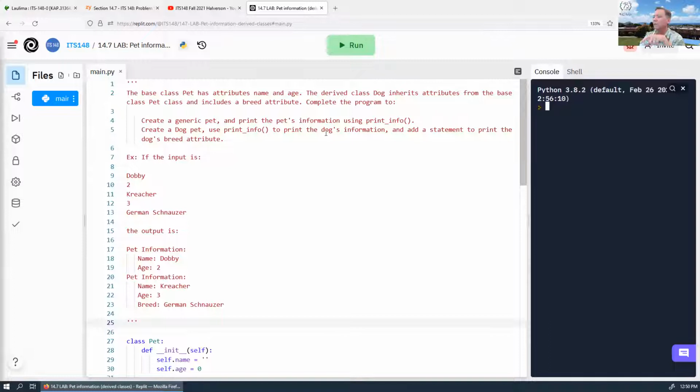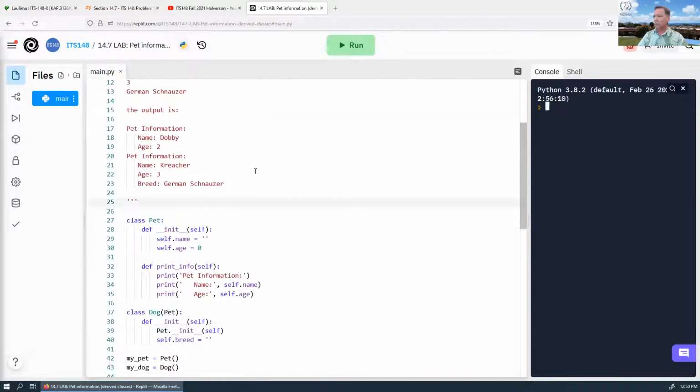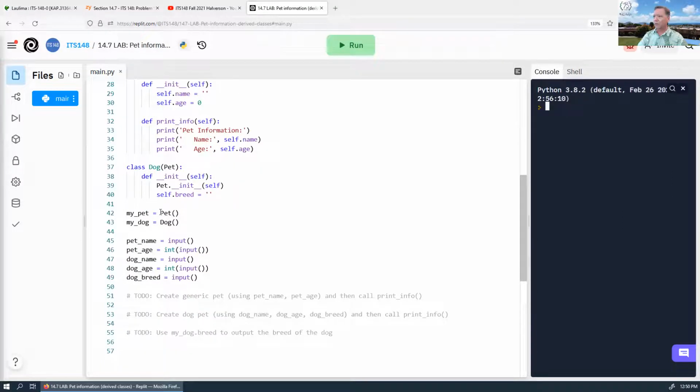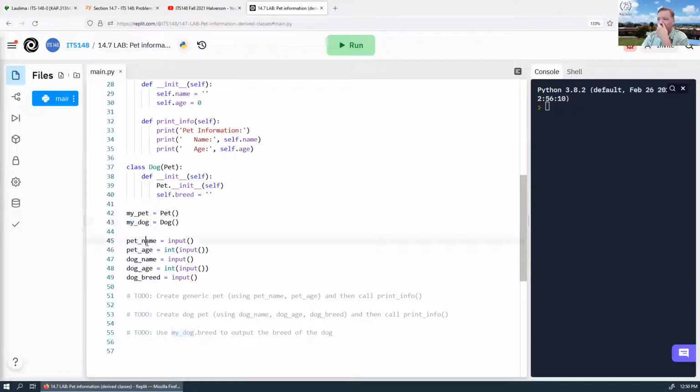For those of you who may be watching this who aren't taking my class and you don't have access to the textbook, this is the description of the problem. Okay, so we're supposed to make it so this works. So the first thing I'm going to do, okay, so here this thing starts out. It creates a new instance of a pet called my pet, and it creates a new instance of a dog called my dog. And then the first thing it asks is a pet name and a pet age. That would be for my pet.